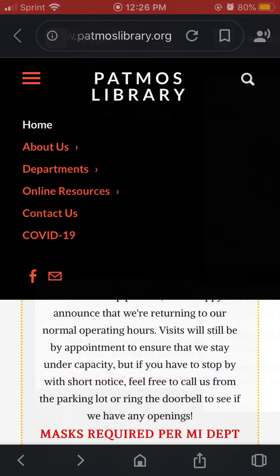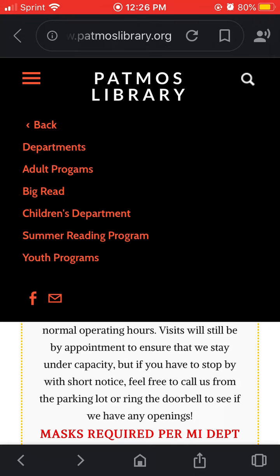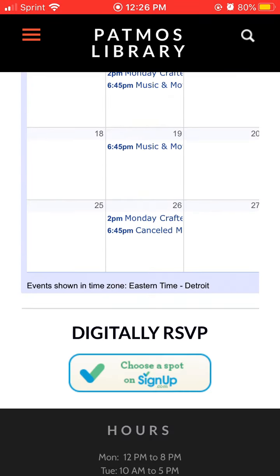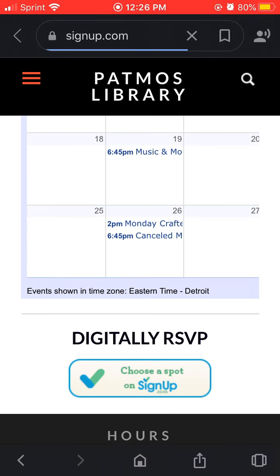Or you can go to patmoslibrary.org and hit these three bars in the upper left hand corner to open our menu. Go to Departments, and then select Adult or Youth, depending on what you're looking for. We're going to go to Youth for this example. Then scroll down to the bottom and hit the button under Digitally RSVP. That'll bring us to Signup.com.